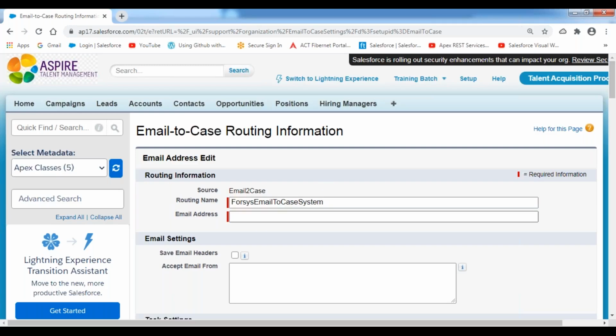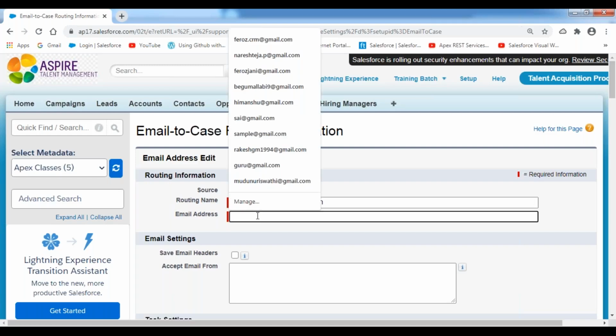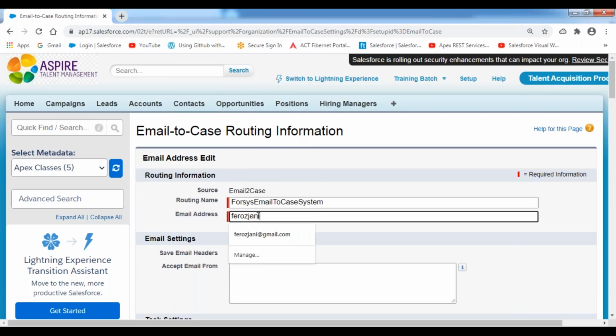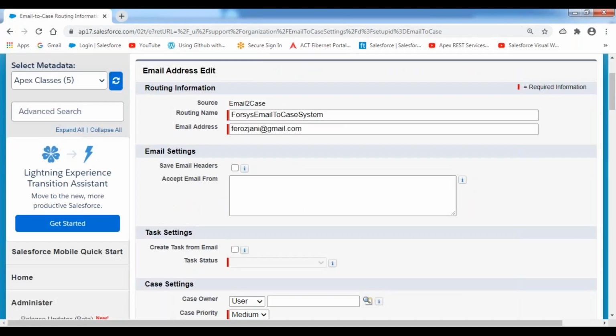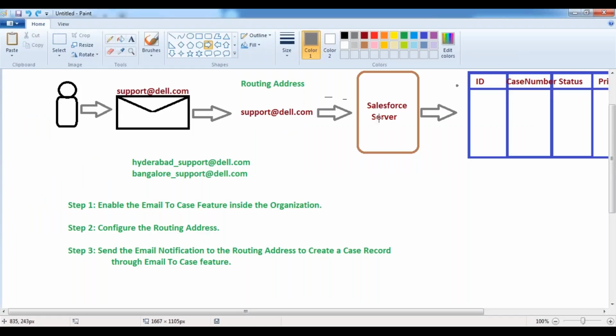Now here I'm indicating the email address. Specify any email address over here, but don't enter your organization's email address. I'm indicating my email address over here. Now, after that, accept email from. Sometimes you can restrict that email notification, whenever I'm sending the email notifications to raise that complaint.